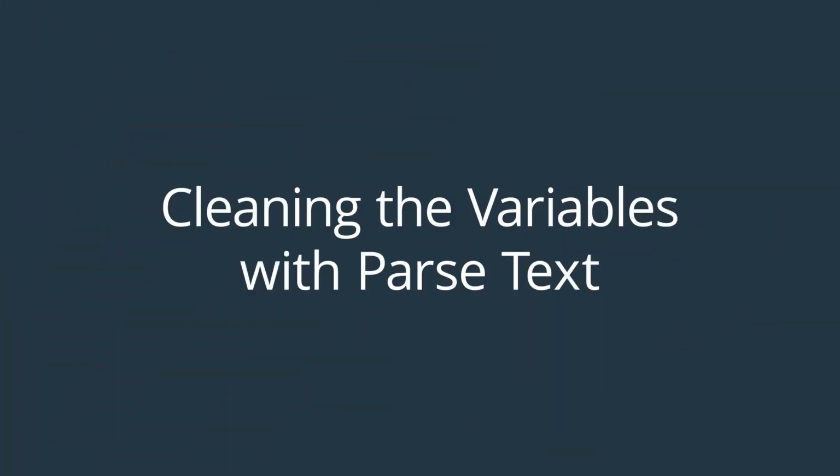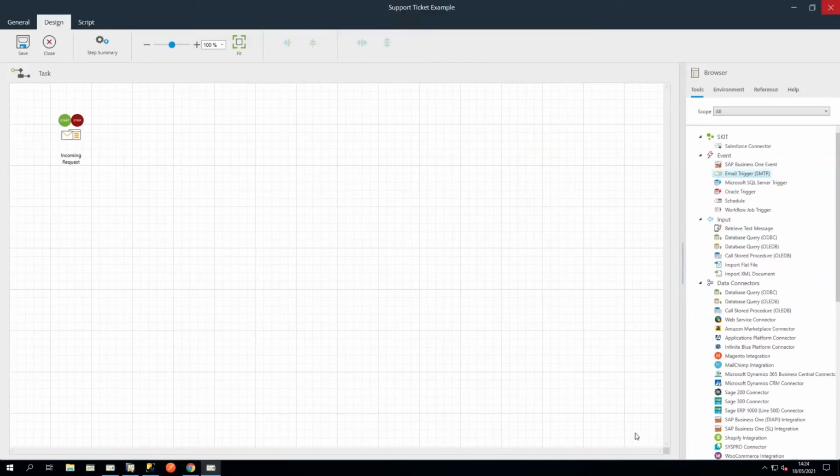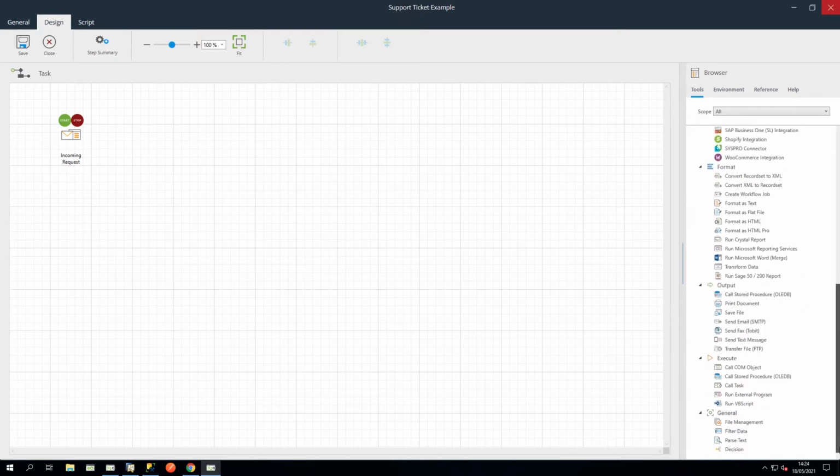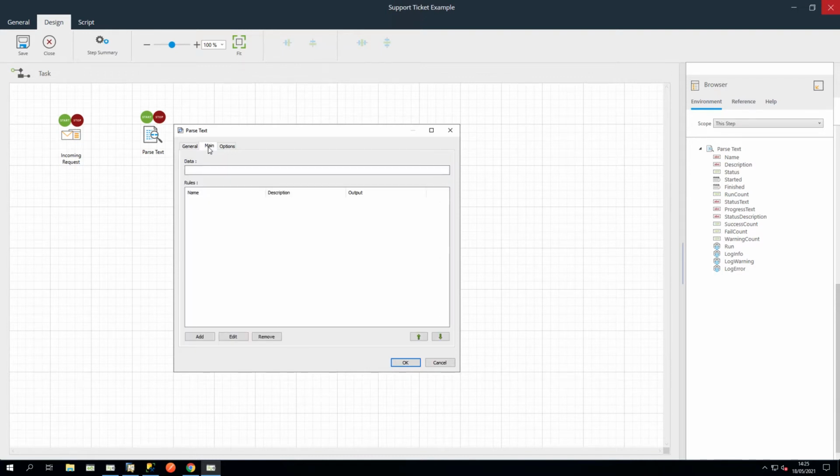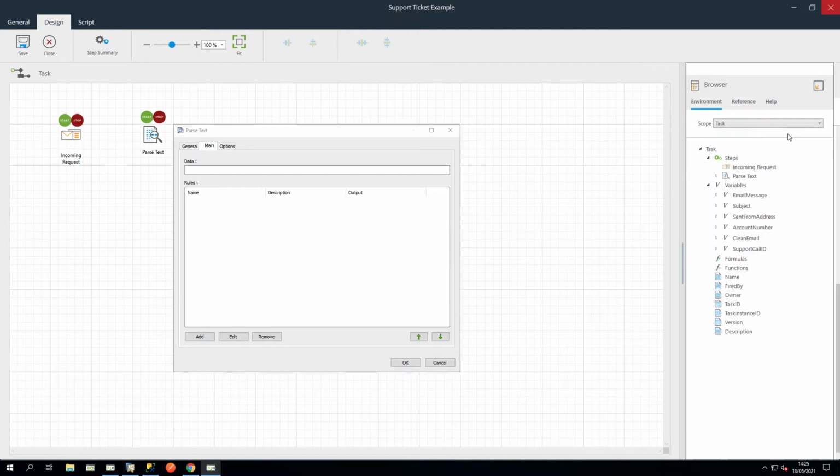OK, we now need to extract the account number from the subject line. In the browser, in Tools, General, let's drag in a Parse text tool. In the General tab, in Name type Extract Account Number, and then click the Main tab. In the Browser Environment tab, set Scope to Task, and drag the subject variable to the data box. This will set where the data is coming from.